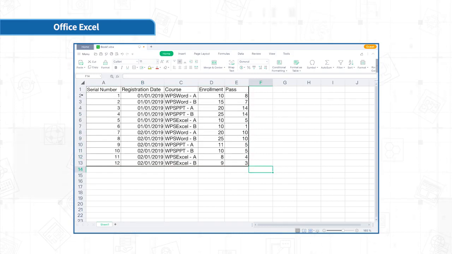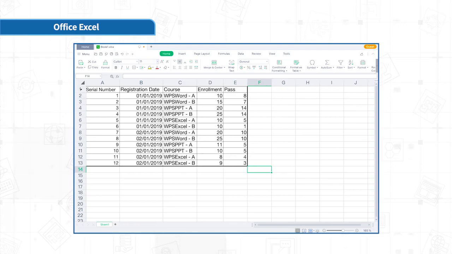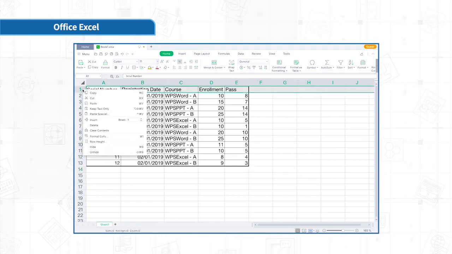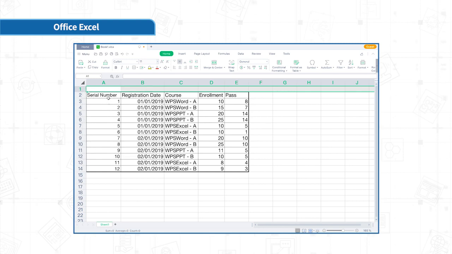Now we need to add a headline for the form. The headline is generally added above the subheadings. Firstly, we insert a row above the subheadings.